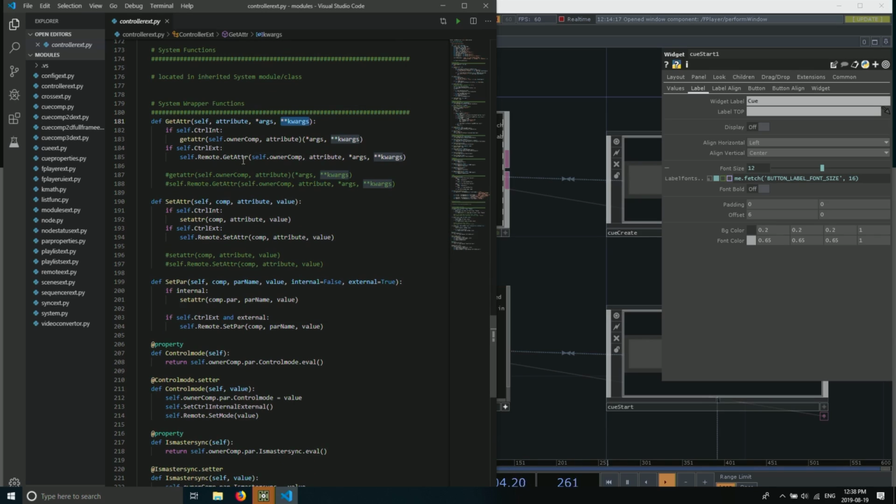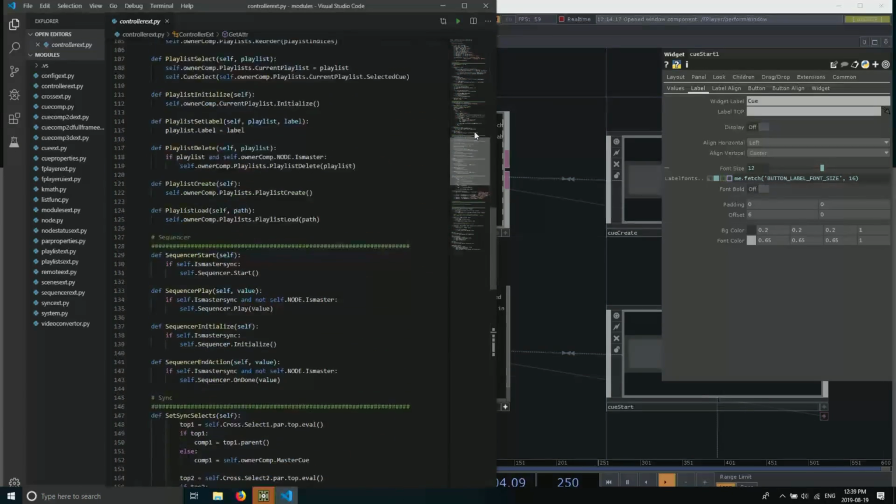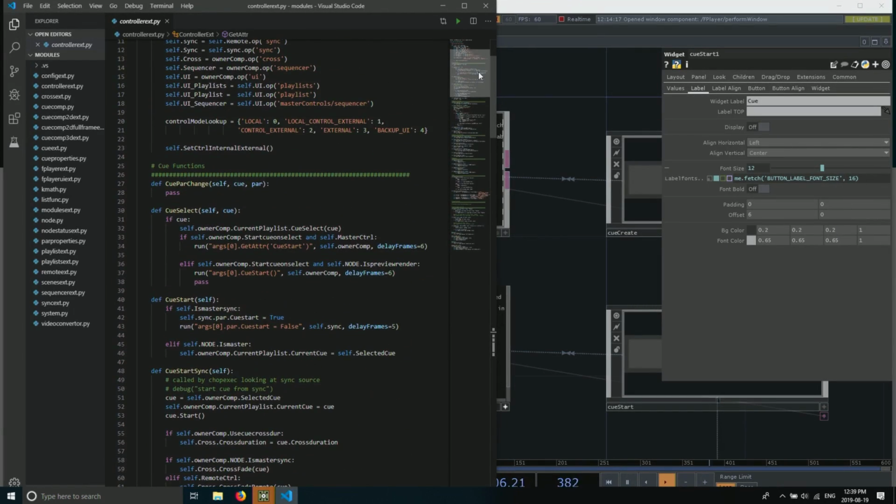So now, getattr says if self.control internal, control int, getattr, like real Python getattr. Just get that attribute, whatever it was, in me, self.ownerComp, and the attribute. So that was qstart. So it's going to literally now call qstart in itself. And now, because I have some functions, I should go over that a little bit.